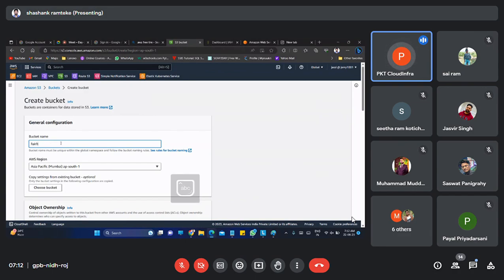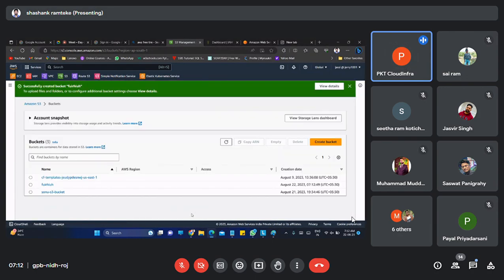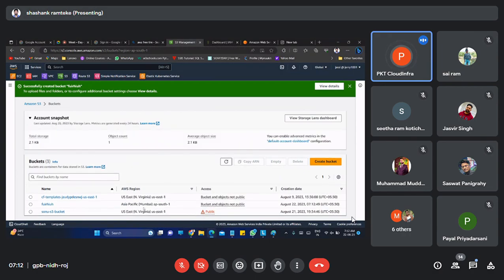Now I will give some name and I will create a bucket. And now see the beauty of this, that I am able to create a bucket. I successfully created a bucket. Is it clear up to now? Do you have a rough idea now of what you are trying to do in this IAM? Yes or no? Yes. Great.